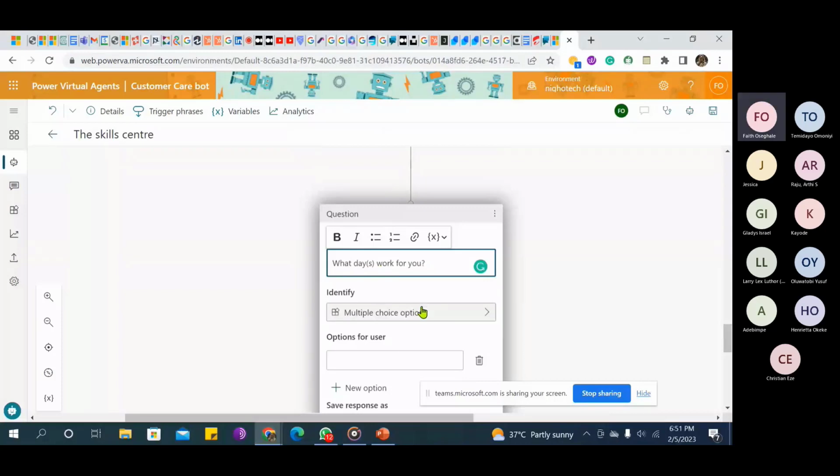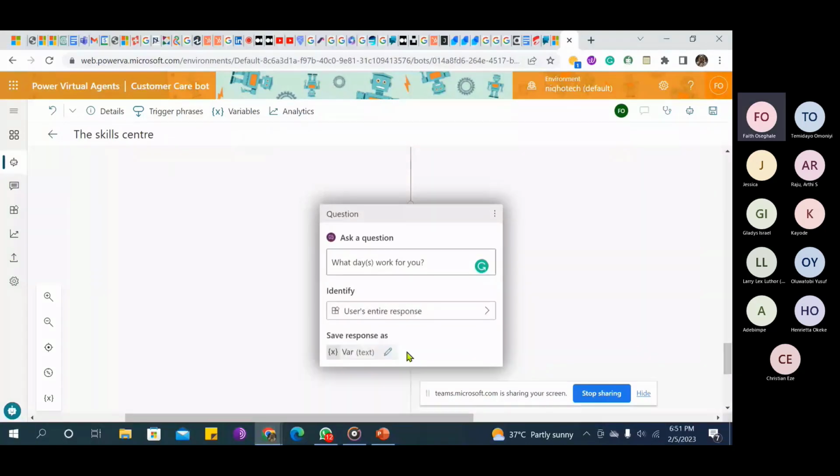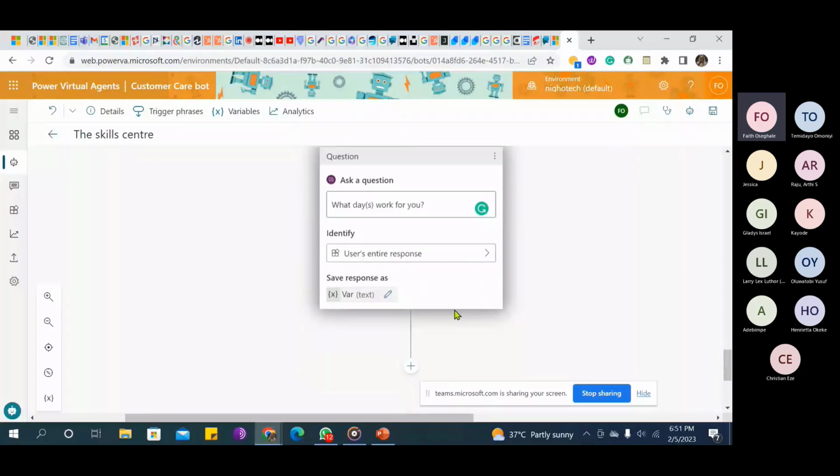And this one, since I'm giving them the option to have more than one day, I could just save the user's entire response. They could say every day. Every day is not an exact day. So that's why I'm saving the user's entire response, so that they can answer whatever day works for them. Now I've been able to collect data from, let me save my code quickly.